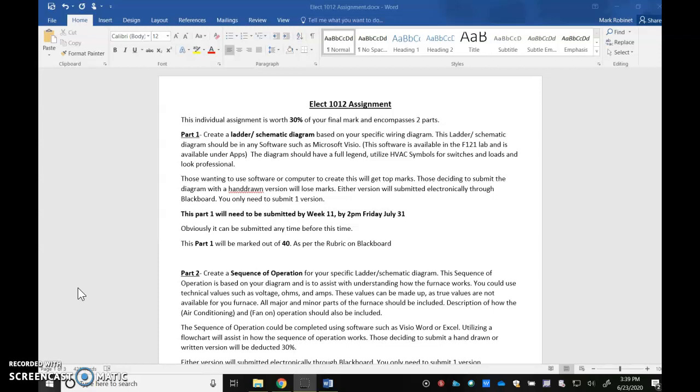This part 1 will need to be submitted by week 11 by 2 p.m. on Friday, July 31st. So that is the second last week of school. You will have until the end of that week to submit it. Obviously, it can be submitted at any time before that. If you get the diagram done next week and you want to submit it, go for it. It's off your plate.